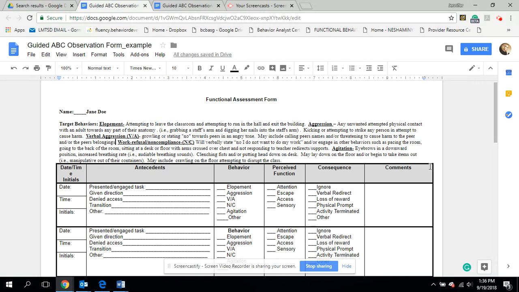Okay? And then we have agitation: eyebrows in a downward position, increased breathing rate, i.e. audible breathing sounds, clenching fists and or putting head down on desk. They may lay down on the floor, and or begin to take items such as manipulatives out of their containers, may include crawling on the floor, attempting to disrupt the class. Okay? So there we have our behaviors.